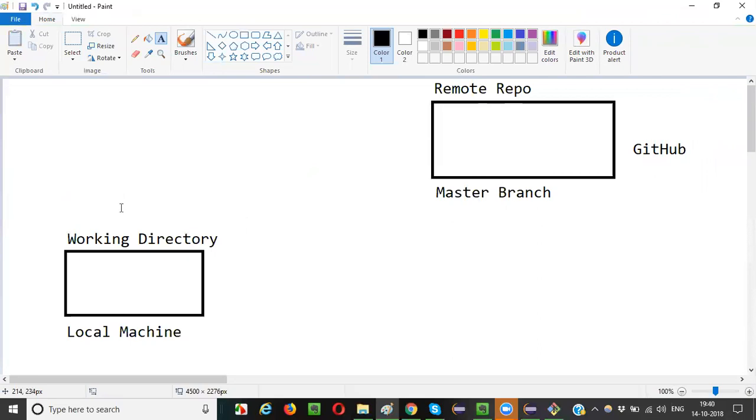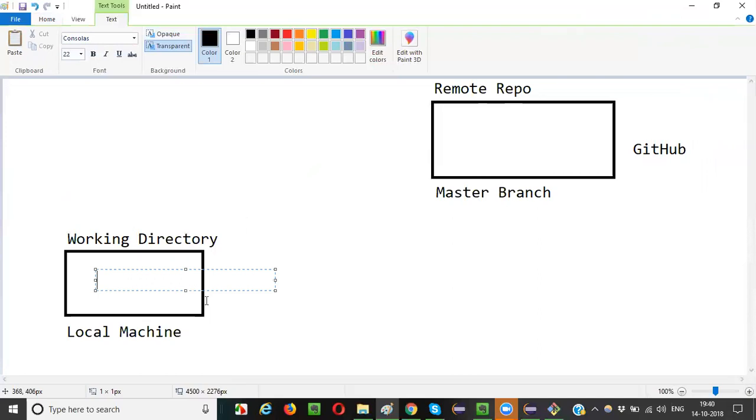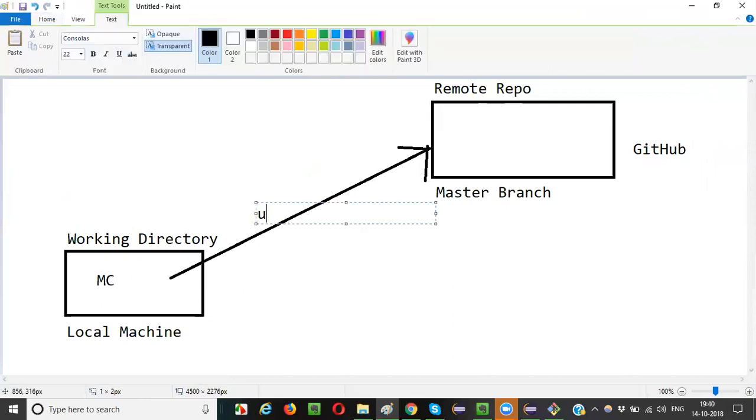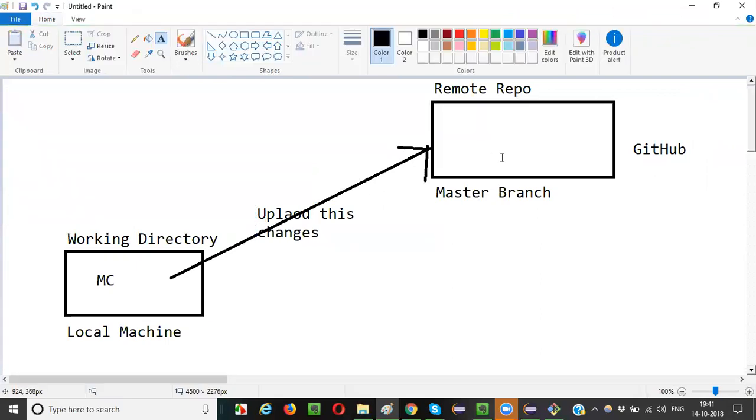But guys, what people generally do here is, while they are working in their local working directory, whatever modified changes are there, it's not a good practice to directly upload these changes. Directly uploading these changes to the master is not the correct practice, guys. You should not be doing that. In real-time projects, your modified changes will not be directly pushed to master.